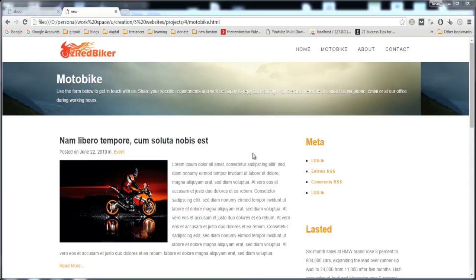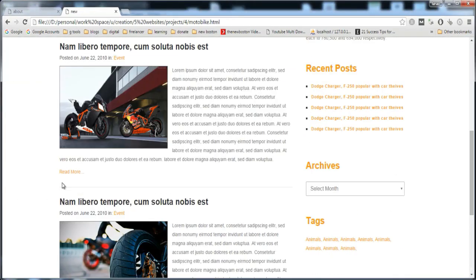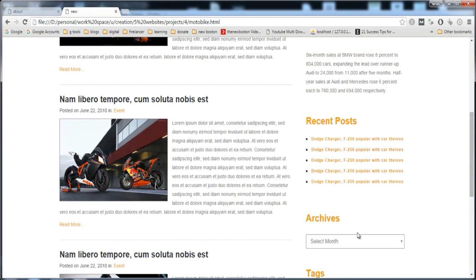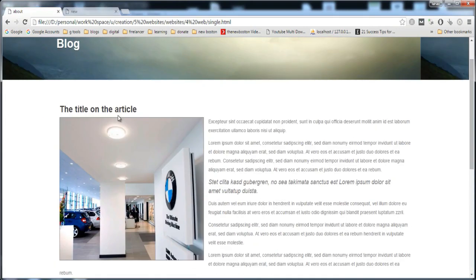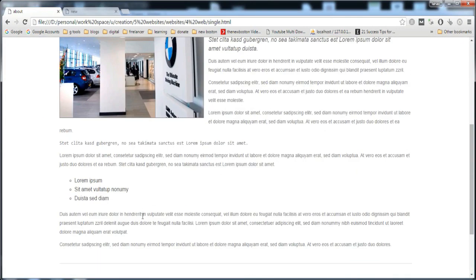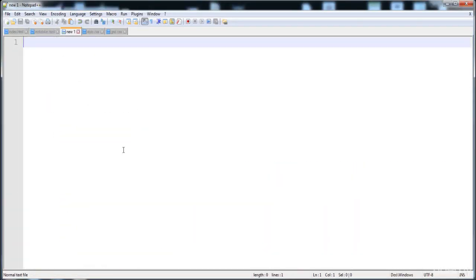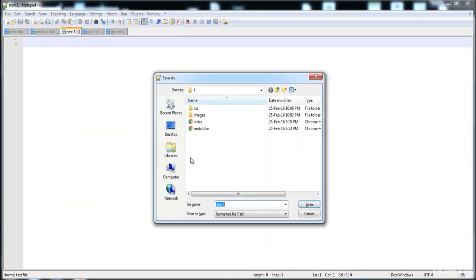Hi guys, in the previous lecture we built this motorbike page, and we inserted these posts, and we built this thing and all the things. Now in this lecture we are going to build this about.html page. So let's create it, then save it.